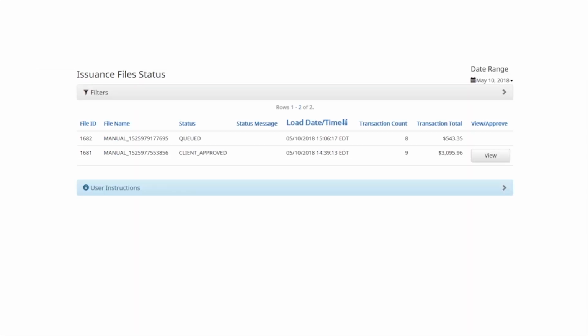The Issuance File Status will default to the current day, but the date range can be easily updated by clicking on the date range and selecting New Dates.